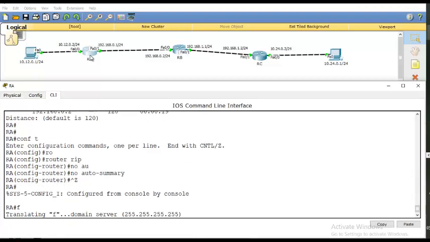Oh, I made a mistake here with searching. I should have said no IP domain lookup on just routers. Yeah, I need to wait. No IP domain lookup will solve this issue. We put it on router B, but we did not do it on router A and C.